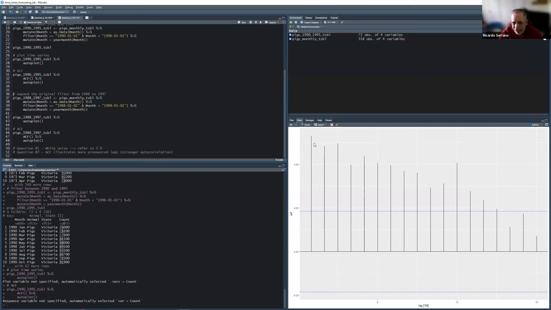And we see that definitely the lags are much higher. They're more pronounced than that. So we can say here that we are not seeing the pattern of white noise for this type of time series.